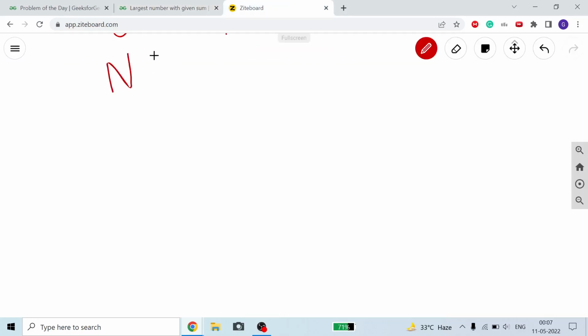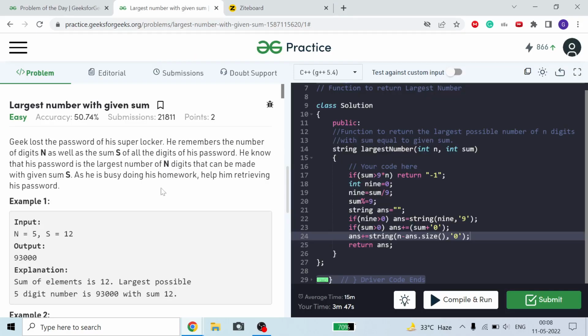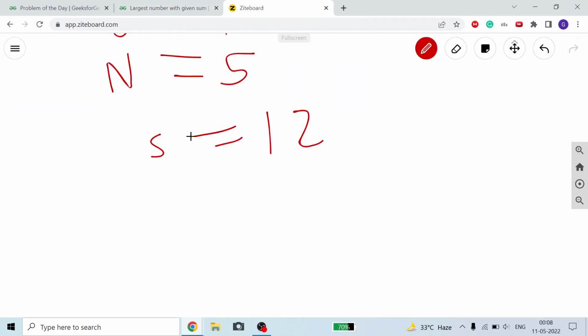N is equal to 5, S is equal to 12, and the most important condition here is that his password is the largest number of N digits. This is very important. Largest number means in the first place, if it is possible, it will contain 9. How many 9s can it be?